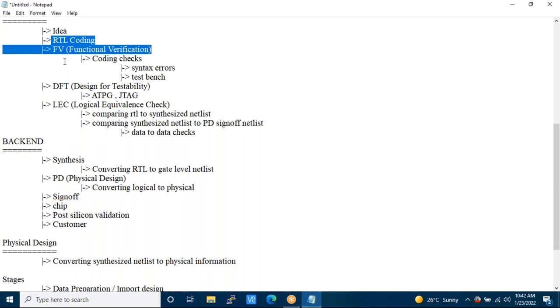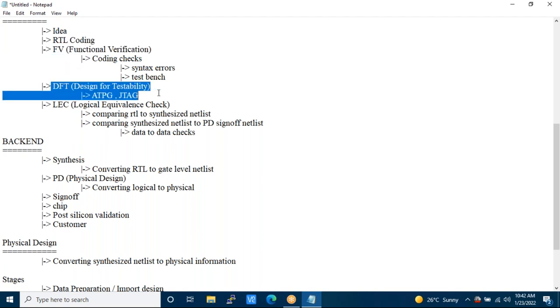Next, for formal verification or functional verification, you require UVM. There is a sub-concept of UVM which will help you for those verification purposes. And next, DFT: your JTAG, stuck-at-0, stuck-at-1. The concepts are a little bit different. If you have an understanding of that, you will be able to get to know it.